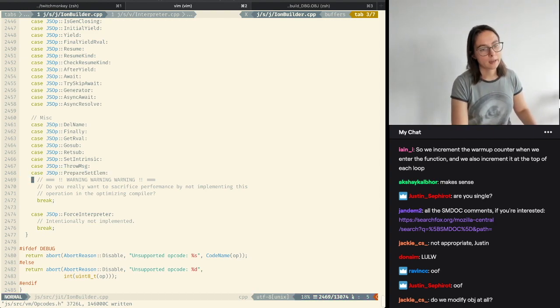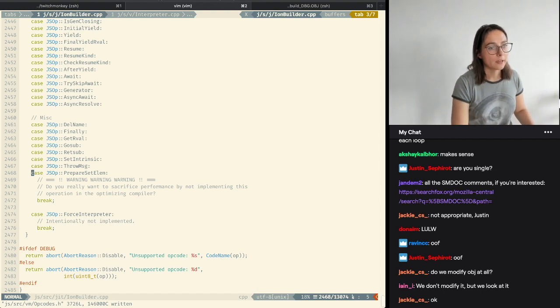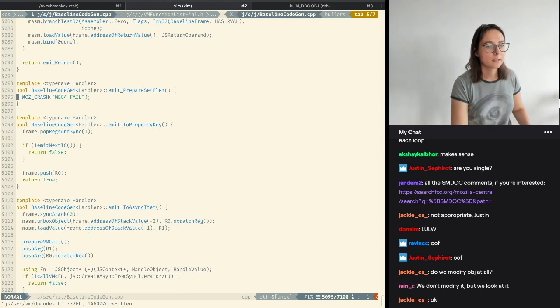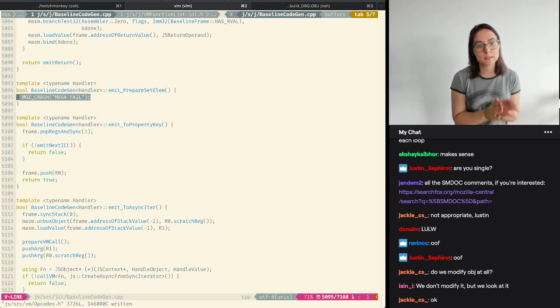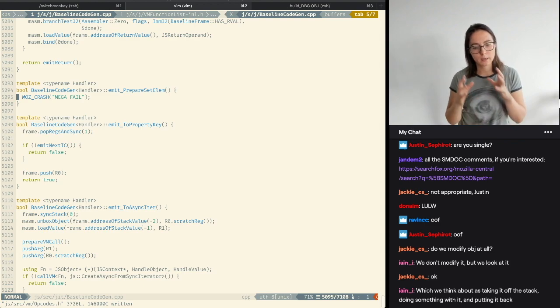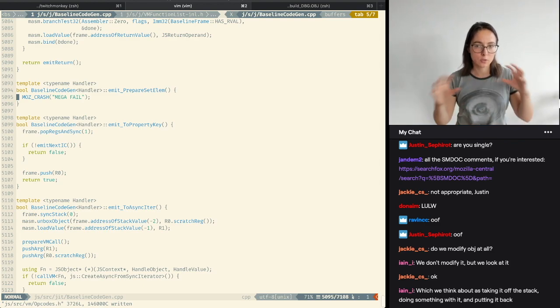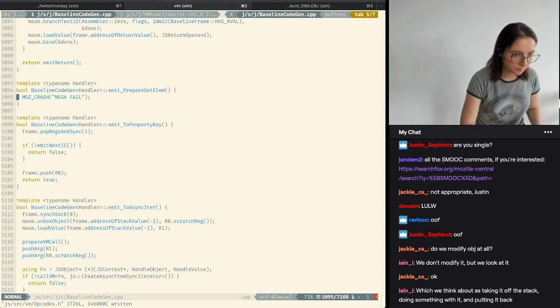So I didn't have the time to add, for example, this one. This is inside of Ion Builder, which is the top tier at the moment of the engine. And we also didn't have it in the baseline code gen, and I've added it here with mega fail. The baseline, we have two types of baseline thing. One of them is the interpreter, and the other one is the baseline compiler. And they're separate, but they share a lot of the code. They just have different responsibilities.